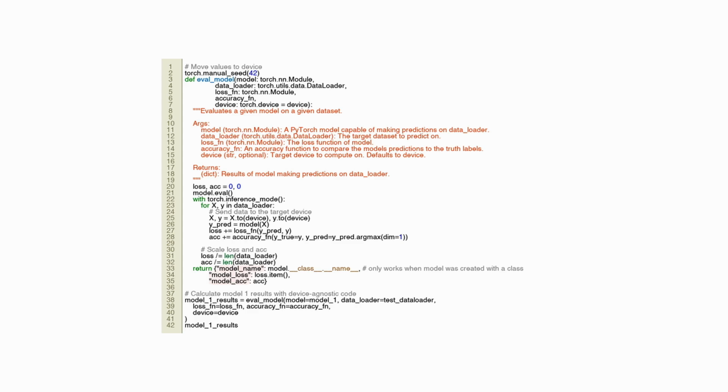The values are then scaled to account for the size of the dataset, and the results are returned in a dictionary format. This process is repeated for Model 1, and the results are stored in the model_1_results variable. This code allows for the evaluation of different models on different datasets using PyTorch, making it a useful tool for computer vision tasks.